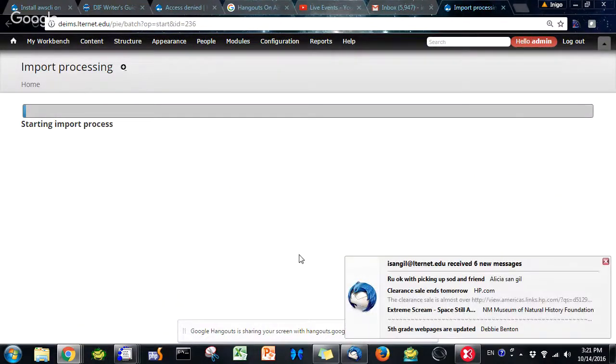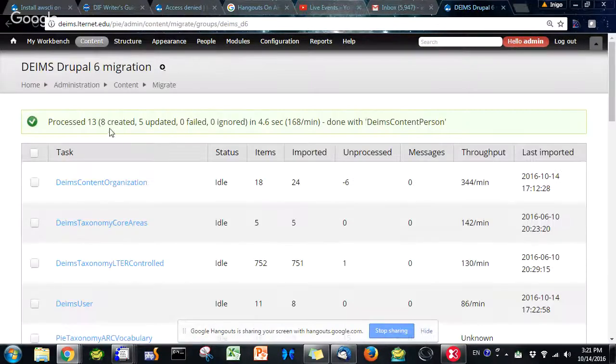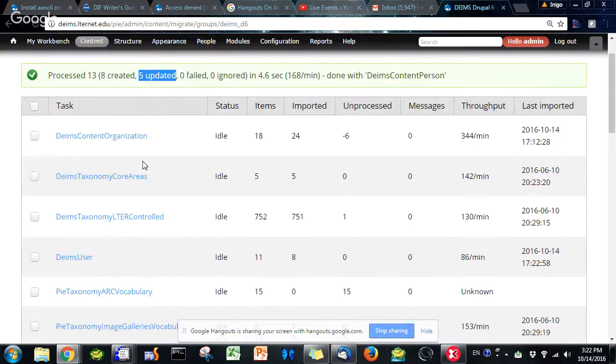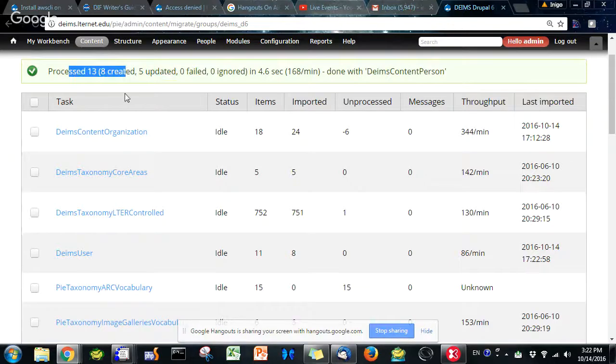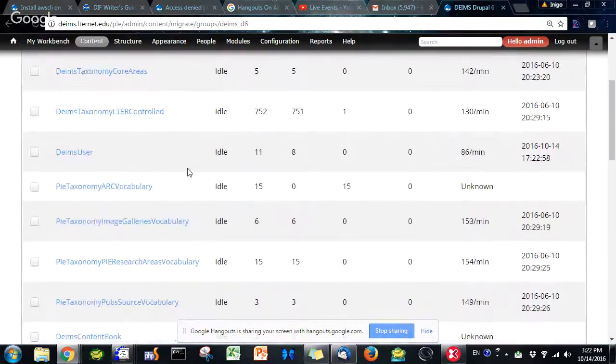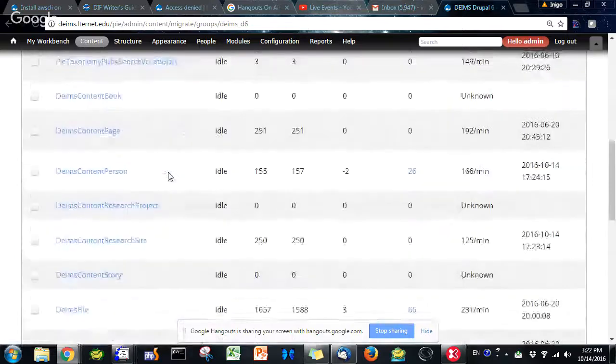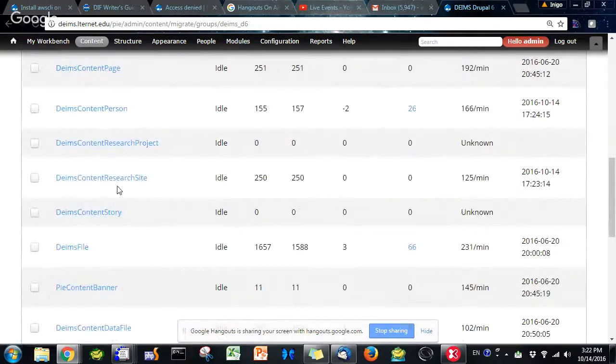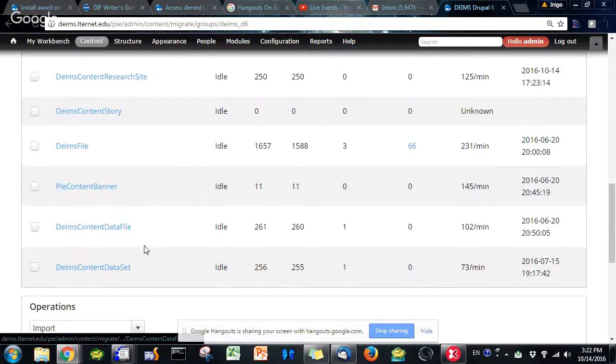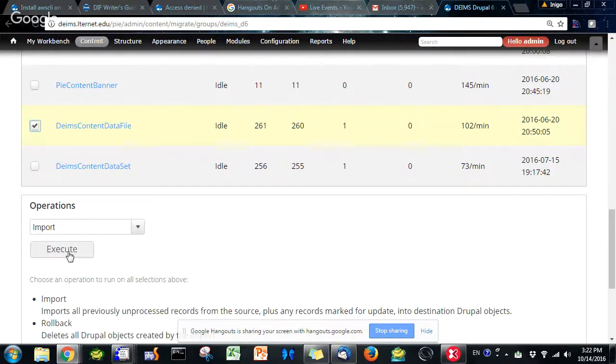And what is going to happen is that it's going to create 8. It did update 5, and it's done now. So it processed 13 of them. Right, so we are done with the person, and there are other nodes that need updating, including the content file and the data set. So we can do that, update those.